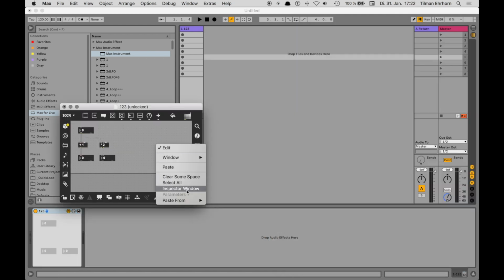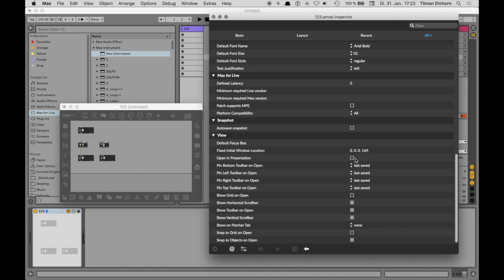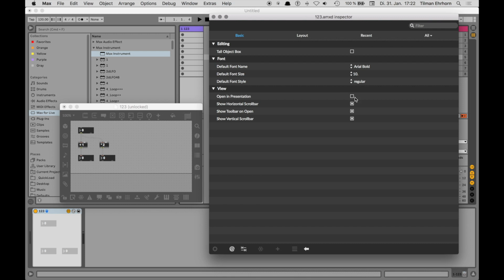Open in Presentation is located in the inspector window under View, relatively far down. If you only activate the Basic tab of the inspector window, you might find the function a little easier.